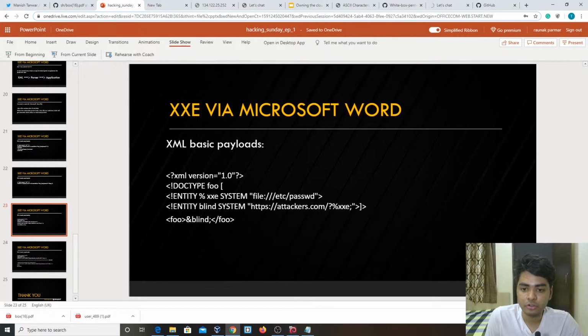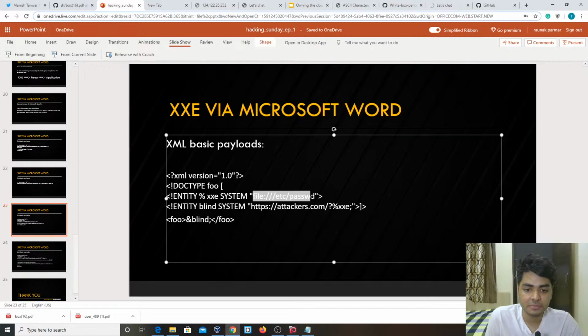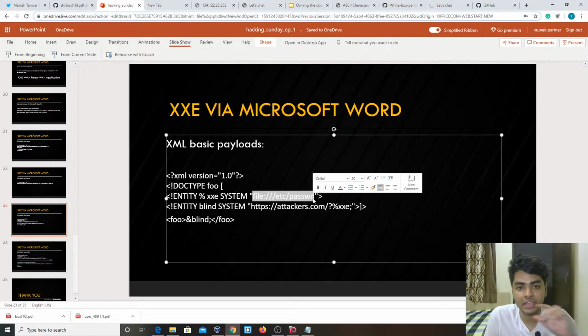The next payload would be something like this, where we have XXE SYSTEM and then file /etc/passwd, and we don't get any response. So we again create an entity and make an HTTP request, and the result of this entity will be concatenated with this HTTP request to my server. This entity will be executed at this part, and we will get /etc/passwd in a GET request.